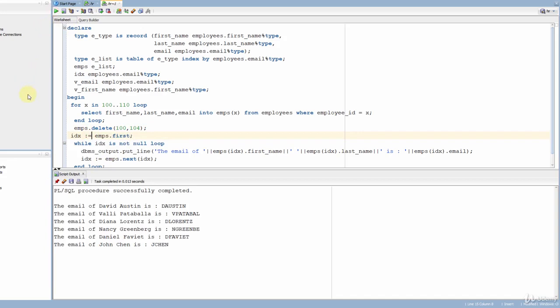As we can see, the employees whose indexes are between 100 and 104 are gone. Pretty simple. Now, we said that we can go back and forth in associative arrays, but up to now we only went further. Now let's print our array from the last to the first. To go back, we use the prior function. Let's see that.